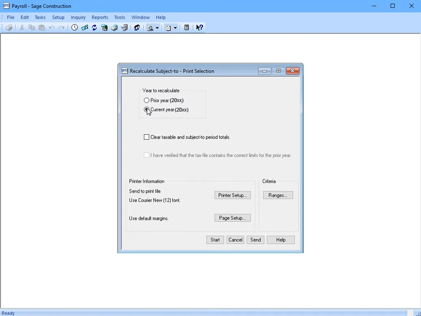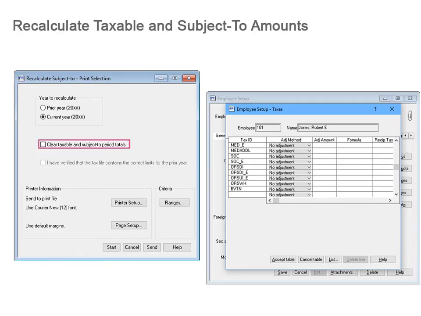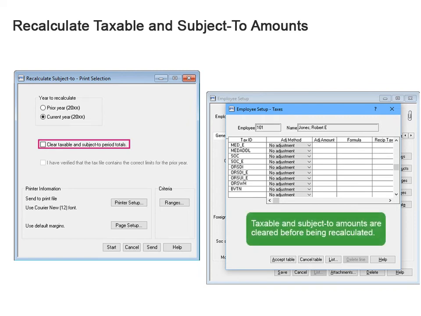Since we haven't closed the year yet in the sample database, we're going to recalculate the current year's taxable and subject-to amounts. Now, what about this checkbox? When you check the box, Clear Taxable and Subject-to Period Totals, it literally resets those values to 0 in the employee tax table first, reviews each check in the transaction file to reevaluate the taxable and subject-to amounts, recalculates these amounts check by check based on the current payroll settings, and then writes the newly calculated values in both the employee tax and the check records.